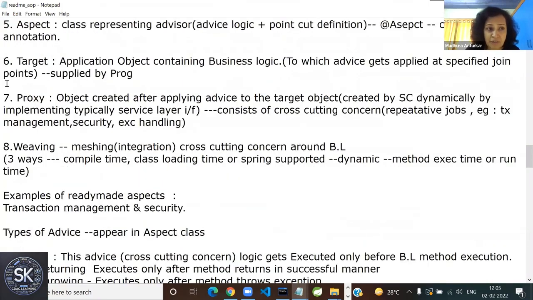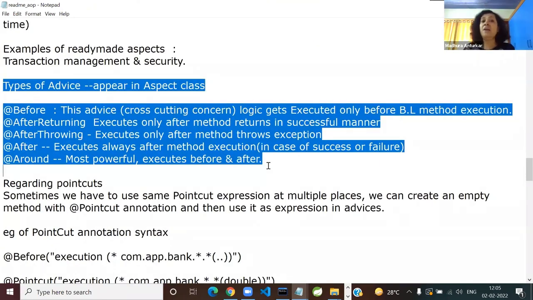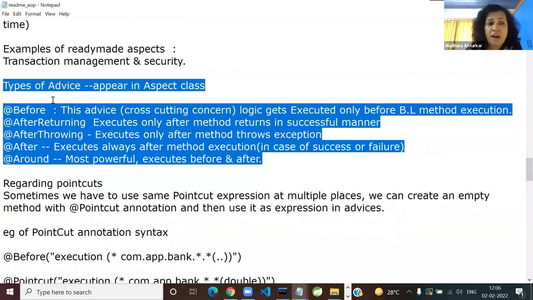I'll come to the drawing point in a minute. I'll just tell you the different types of advices which can appear in your aspect class. You have not written any aspect class. I'm giving you a ready-made demo looking at the time available. Anyway, you read this and I'll talk to you. Okay, so it's like 5 annotations. That is all you have to manage, as far as advices, and then I'll talk about pointcut annotations and all that. Anyway, so it's an easy one.